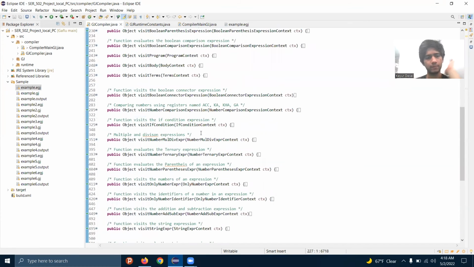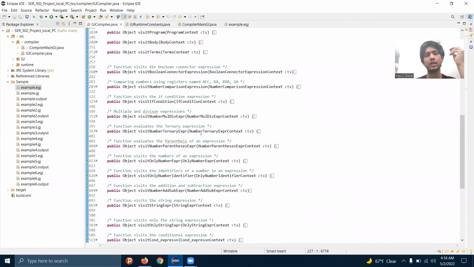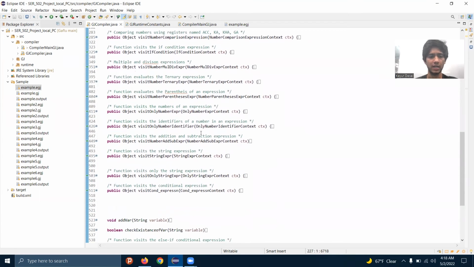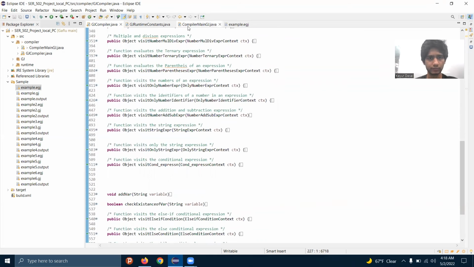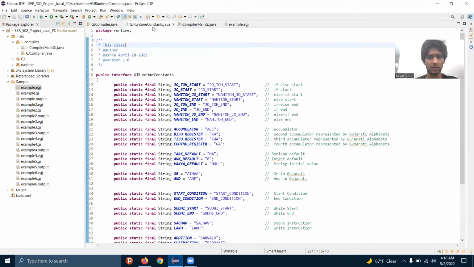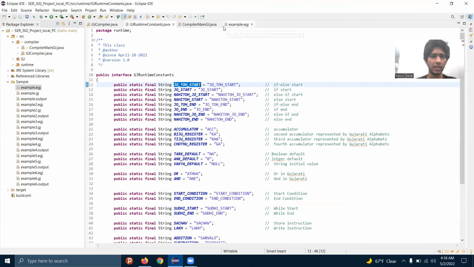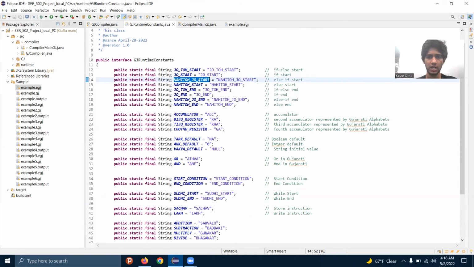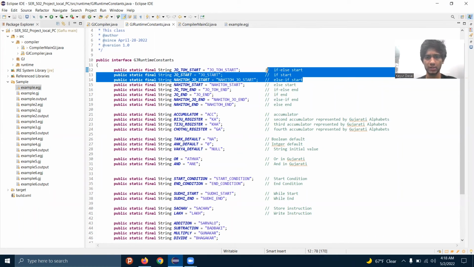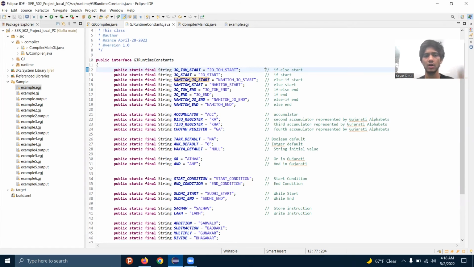And there are a bunch of methods which will be used for if else, while, and conditional expressions and everything. And here are our runtime constants that will be used to represent it in the intermediate code, like jo to start is for starting of if else condition, and jo start is for starting of if condition, and nahi to is else if start, like this. You can read comments here, which explain what each is representing.